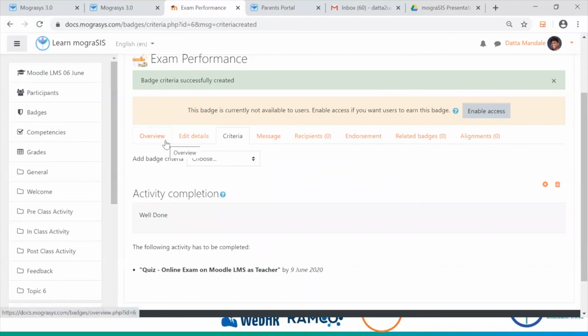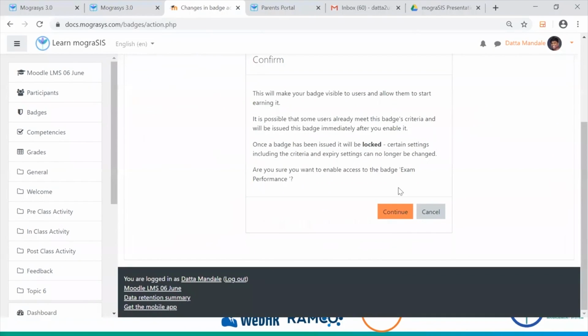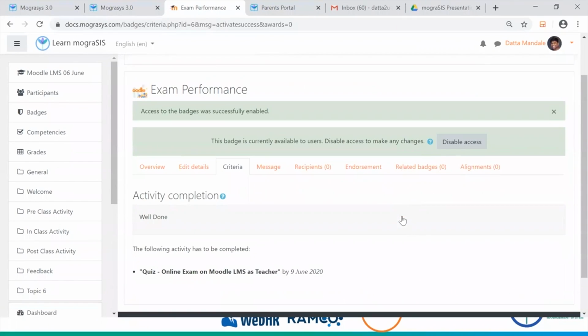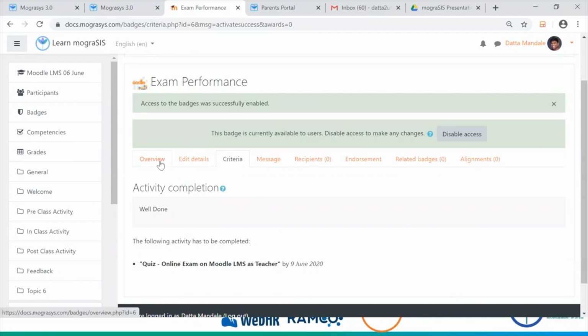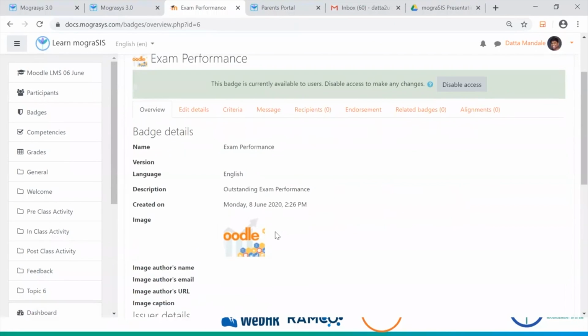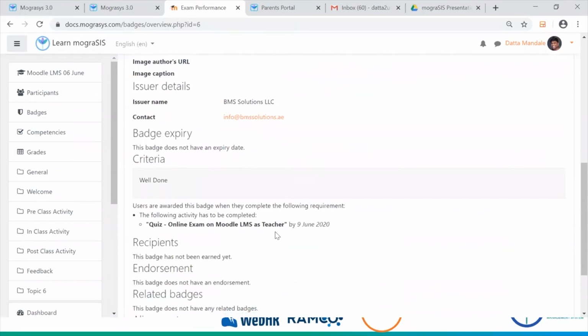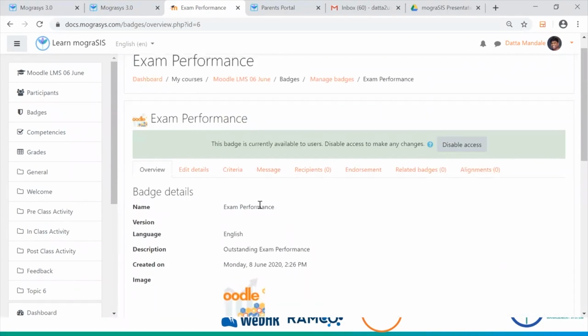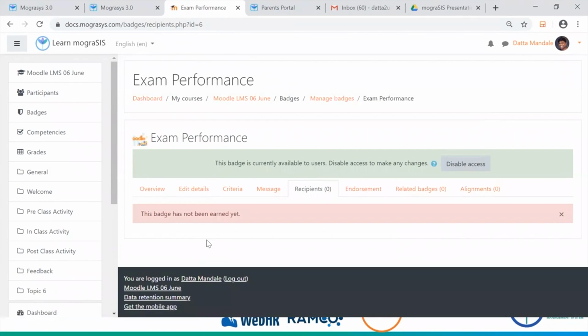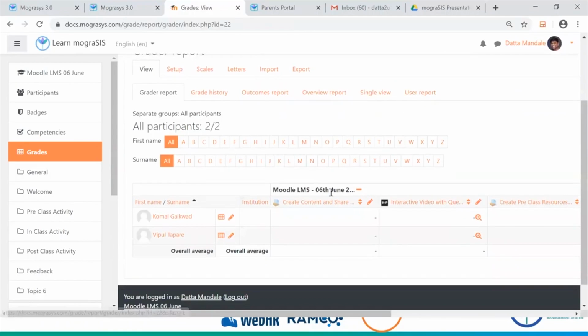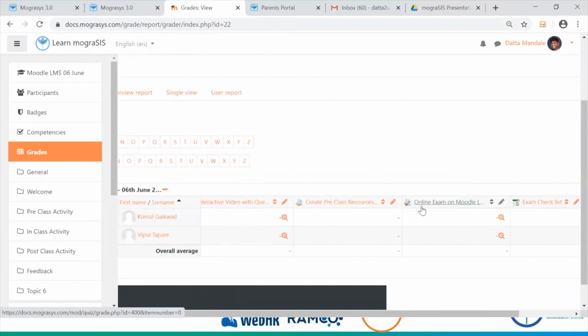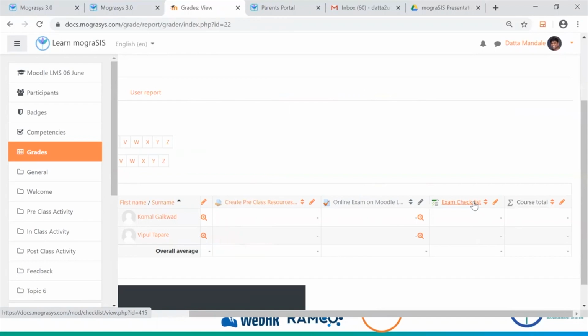Once I create this badge, I'll be able to enable it for students. Currently it is offline. As soon as I enable it, it will ask me for a confirmation. Again, this is a one-time activity. Once this is done, you will be able to see who are the people who have received this badge. You can see there is a badge created as exam performance, and you can also see who has received it. That detail will come here. Now all this will be part of your gradebook, as I mentioned before. You'll be able to see there is an assignment, an interactive video, an online exam, a checklist, and so on.